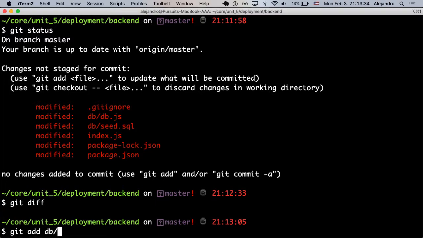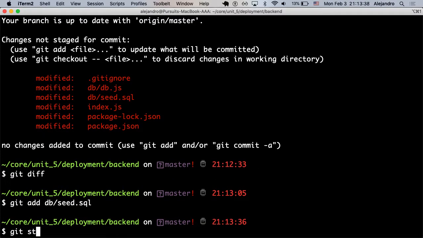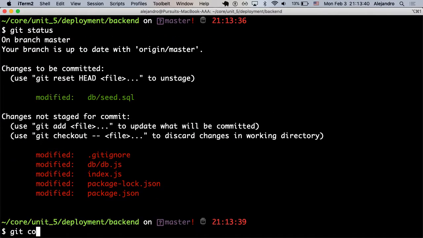git add, I'm going to only do that one file. So I git add that, git commit -m, let's say: remove or comment out create/drop of database in SQL file. That's what we did there.